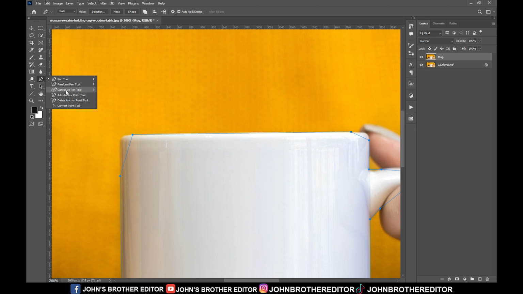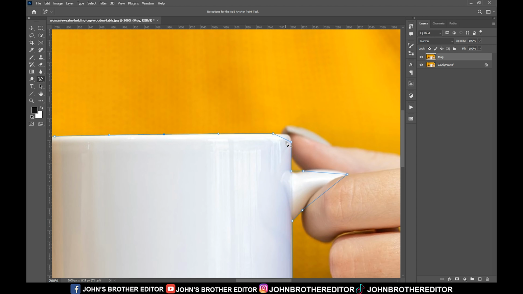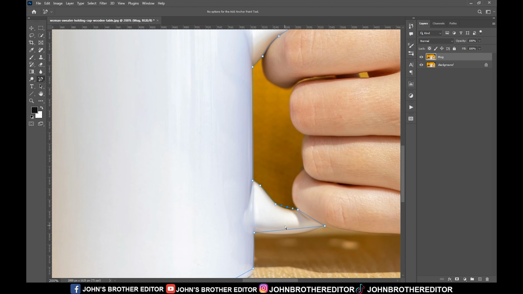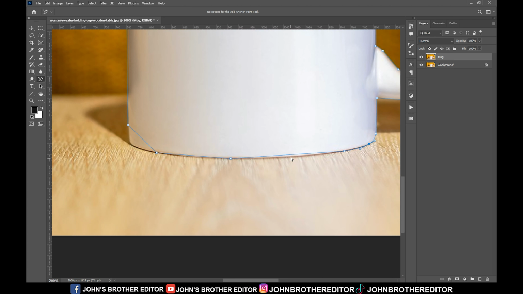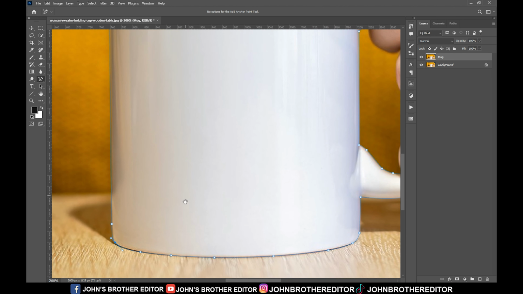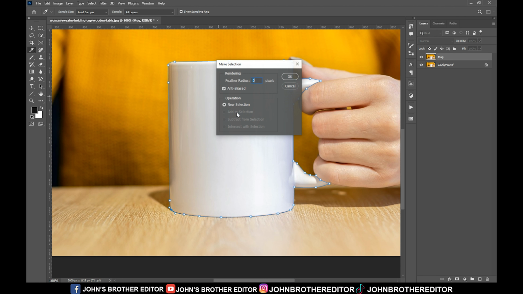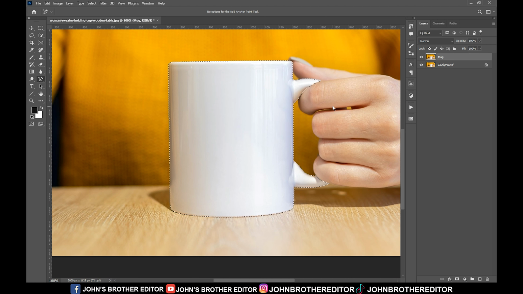After that, select the curvature pen tool, then curve the selection. Follow the step. After that, right-click to make a selection, then OK. Click to add mask.